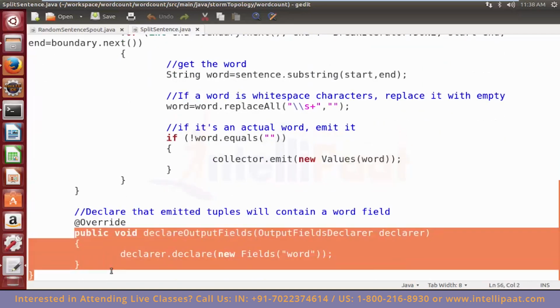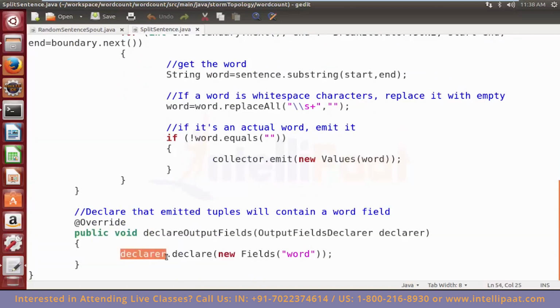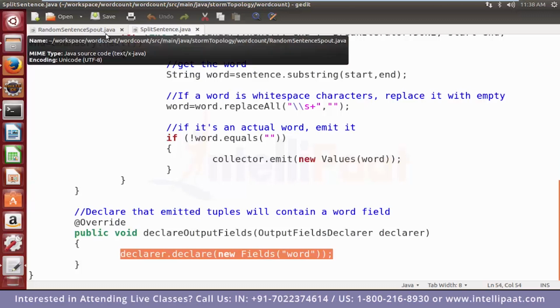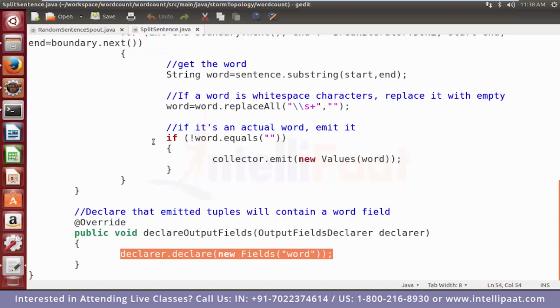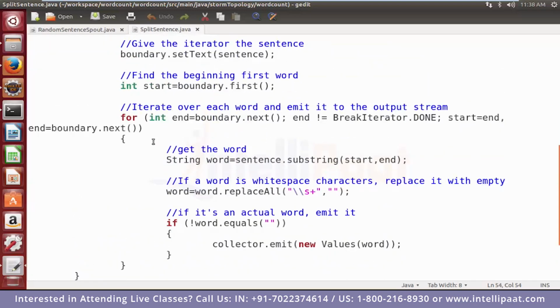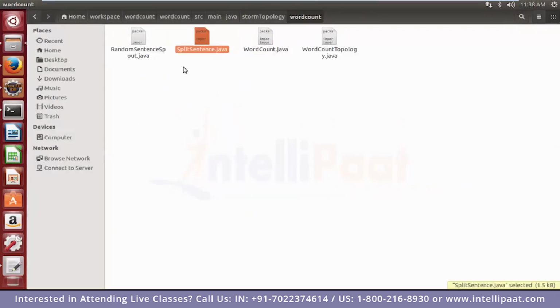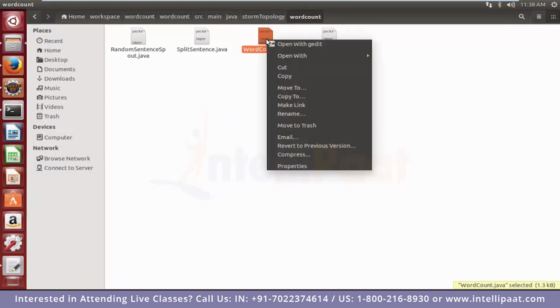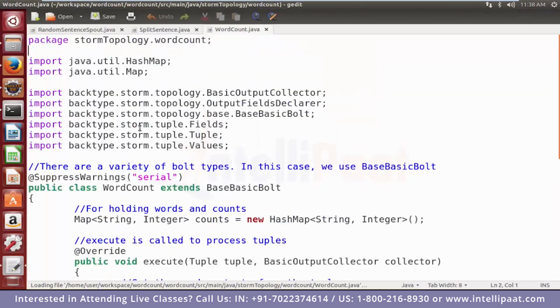And also I'm going to say that the output from this particular bolt in this particular case is word. So as of now, what I have done, I have received the input as a complete sentence from RandomSentenceSpout.java. The split sentence read that record, break it up into words, and then write it again to be used by my next bolt, which is WordCount.java.